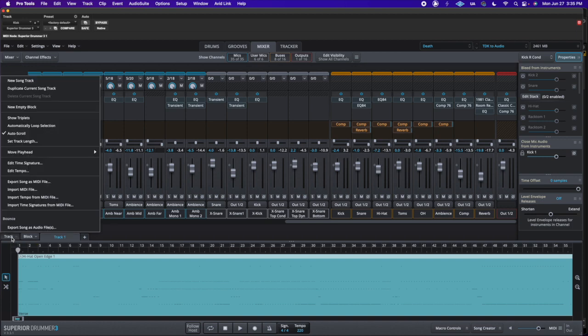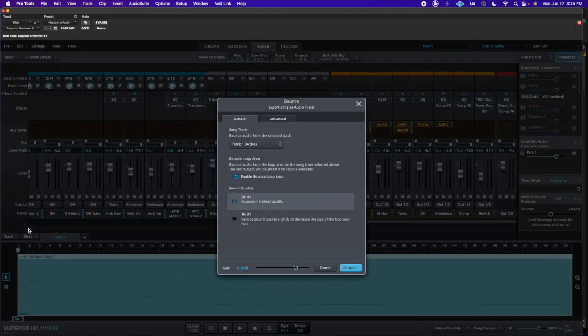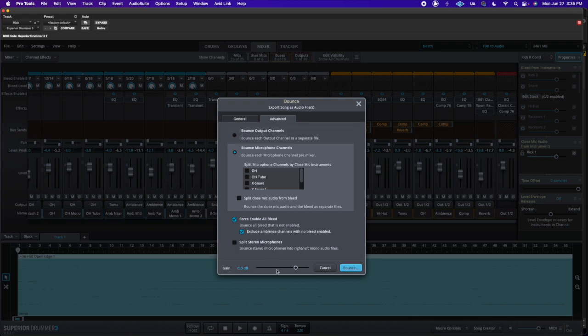What we're going to do now is go ahead and export song as audio files. Again, make sure that the Follow Host button is not clicked. We're going to export this song, and in this instance, we're going to take track 1, which is our track that has all of our MIDI files in it. We're going to do sound quality at 24-bit. We're going to not enable bounce loop area because we're not doing any bounce loops. And you can adjust the gain on these as well if you need gain staging. So far, I'm just going to leave them as is. Nothing's really clipping right now.